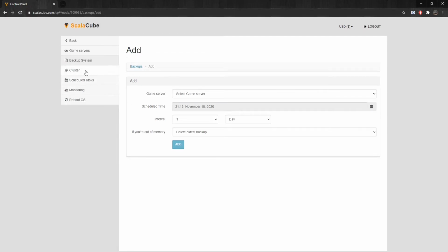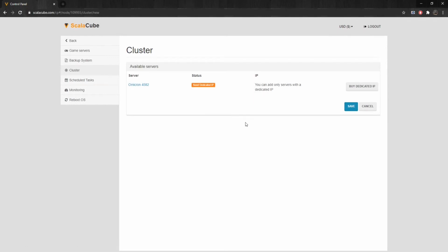Clicking on Cluster will allow you to set up a cluster system connecting your servers to one, making it so that you can travel between your servers without leaving the game. To make a cluster, you need a minimum of 2 servers with both given a dedicated IP address.